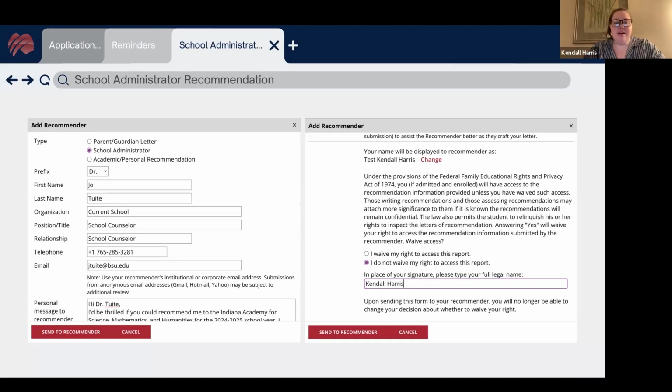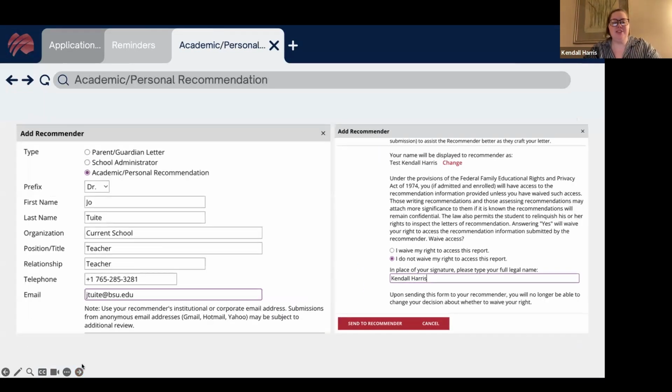The reason that I am trying to stress to send to the correct category is because each of them will have different information that they have to fill out. So your school administrator is going to have completely different information to fill out than the parent or guardian letter will, because they will have to fill out GPA, rank information, all the information that either your personal recommendation or your parent recommendation will not have. So again, just to see what that looks like, they all look the same.